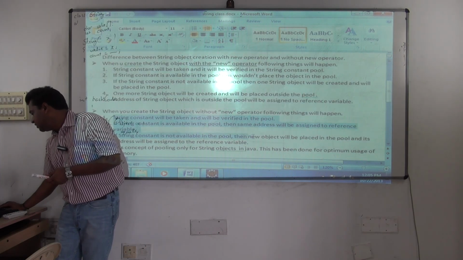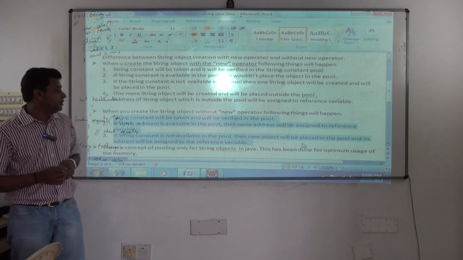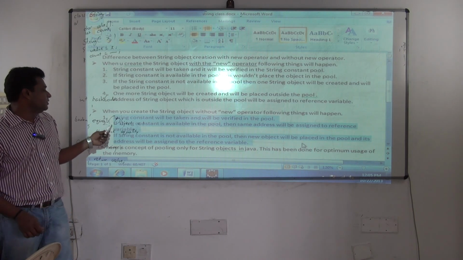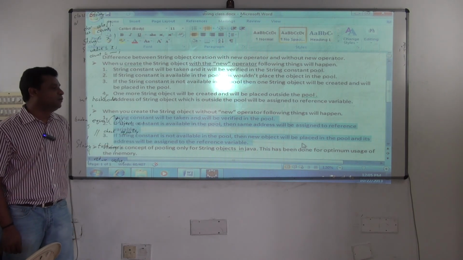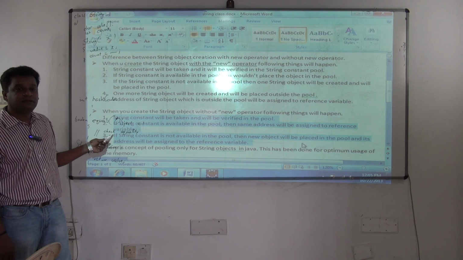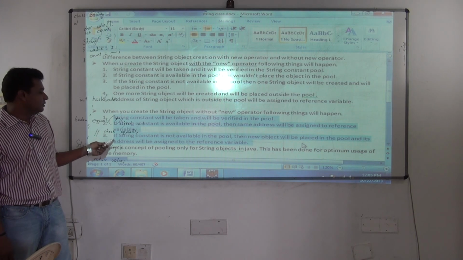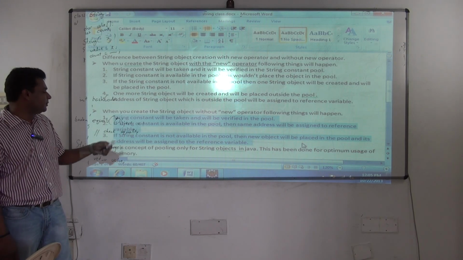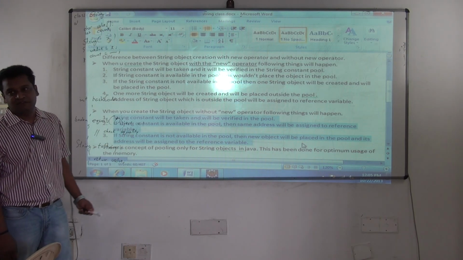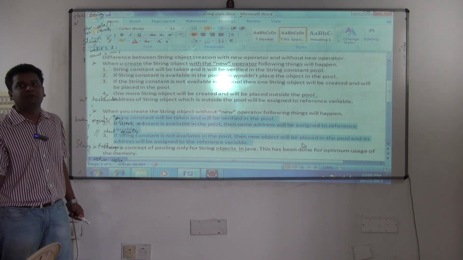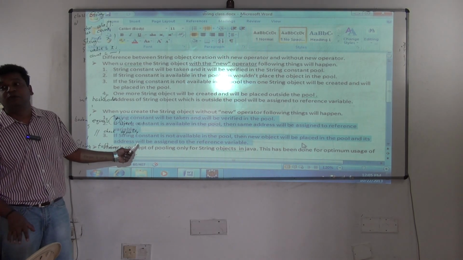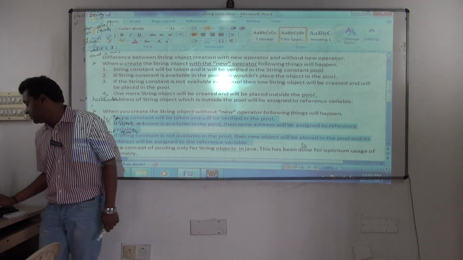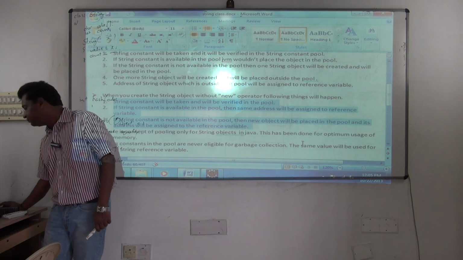See, the string constant will be taken and verified in what? The pool. If the string constant is available in the pool, the same address will be assigned to what? The reference variable. If the string constant is not available in the pool, then a new object will be placed in the pool and its address will be assigned to the reference variable. The thing is, one more object will not be created outside the pool if you don't use new. That's it. Are you clear on this now?